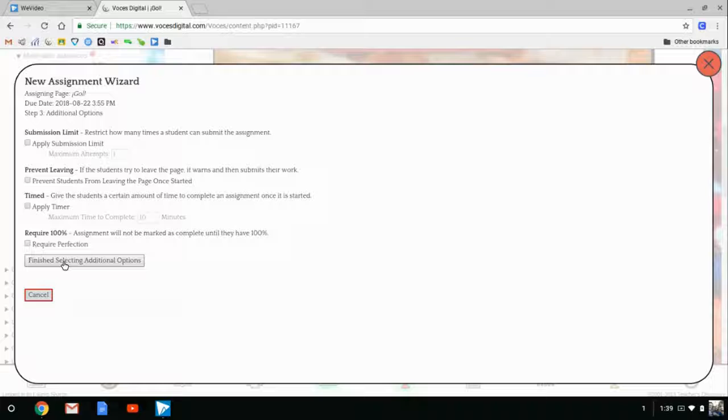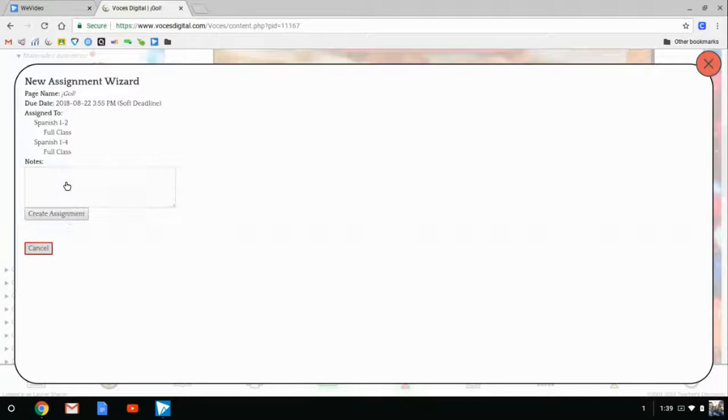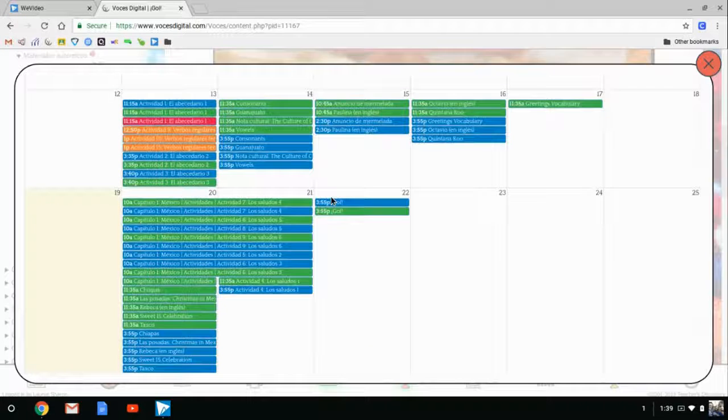But then you just hit finish selecting additional options, and then you can pick specific students if you want to, which is really nice if you have a kid who was absent the day of the test. That's pretty much when I use it. But typically I'll hit full class for my 2 classes and then finish selecting, and then it's got the little information there, create assignment. Now here's the thing that's a pain in the butt that I hope they change soon.